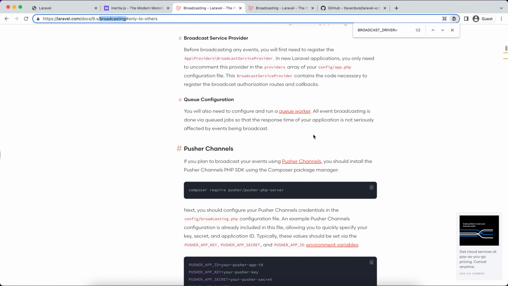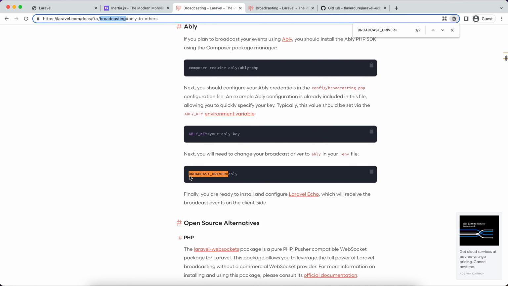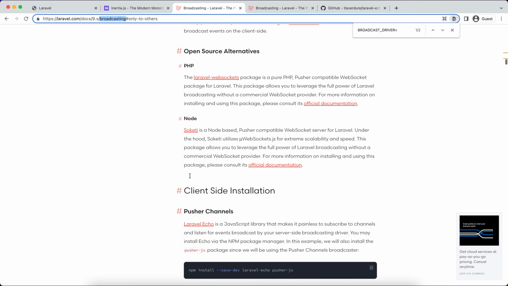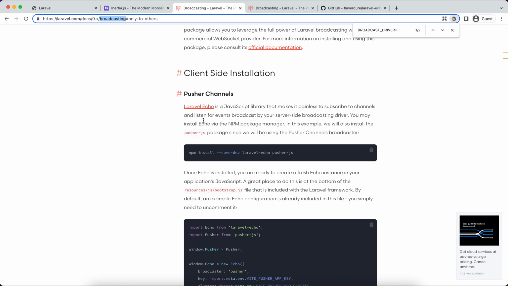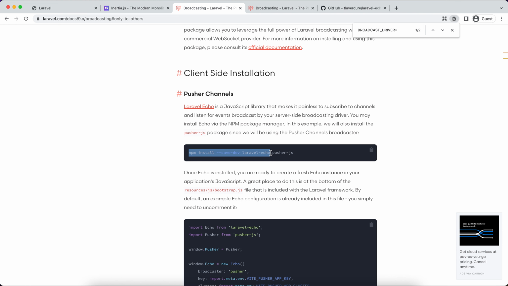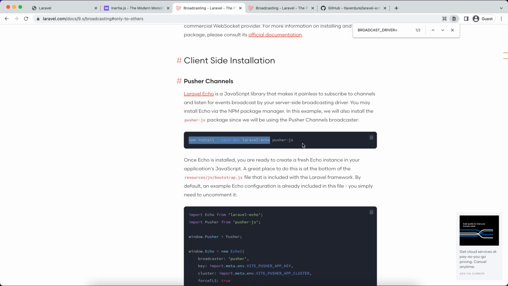Let's move on. Those are Pusher and Ably. Okay, this is the client side, which we'll cover soon. Laravel Echo is a JavaScript library used to subscribe to and listen for events broadcast by the server-side driver. So this is what we are going to install. Laravel Echo is required, but Pusher we are not using, so we don't need it.